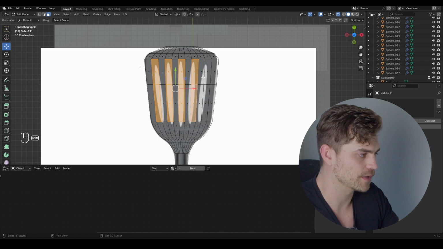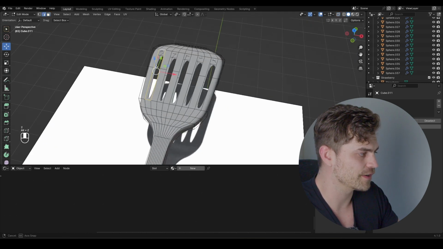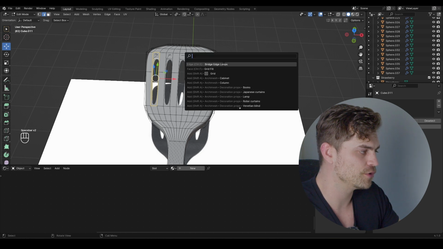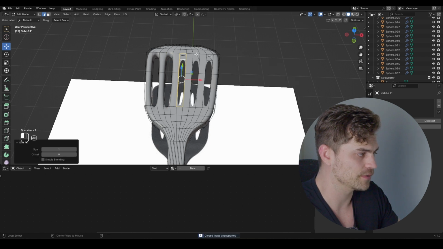Select everything where there's a hole. Maybe this part as well. X, delete the faces, and now it looks like this. Select the entire edge, so go click on 2 and select this with edge select mode. And then we're going in the search menu, bridge edge loops, and make sure that we've got the entire bridge edge loops for all of these parts, so that it's closed off in the middle.